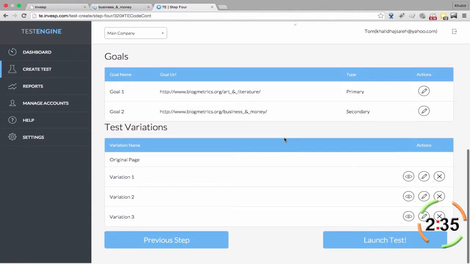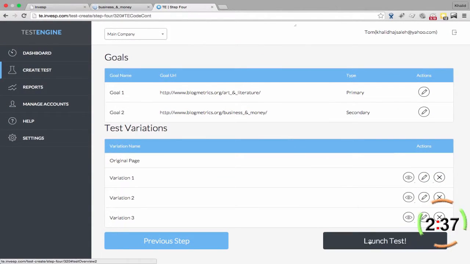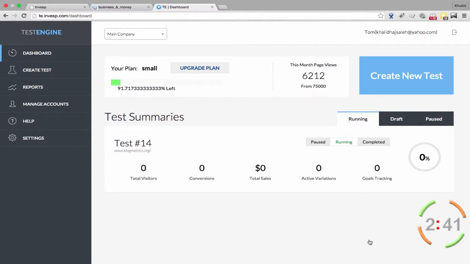As you see over here, we have a test with 3 different variations, 2 different goals. Launch the test. We managed to launch our test in less than 3 minutes.